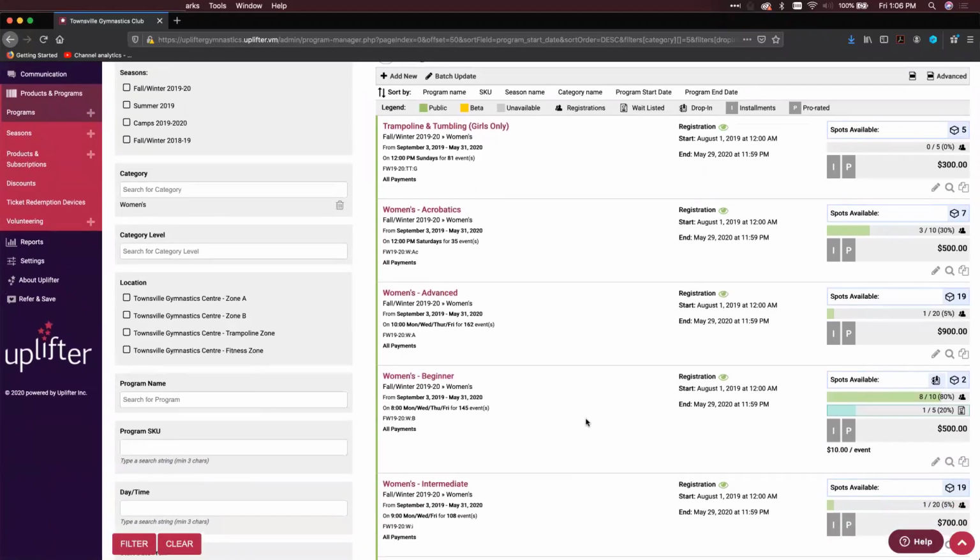So the great thing about the new drop-in feature that we're actually going to be launching here with Uplifter is that the drop-in capacity is actually going to be managed within the full capacity of your class. So for example, if you decide, I'm going to set up a class and I'm going to allow 20 people to come into it, but I also want to allow people to drop in to fill up those spots if I don't fill up everything, you don't have to say, I'd like to make 5 drop-in spots and add that on top of your existing capacity.